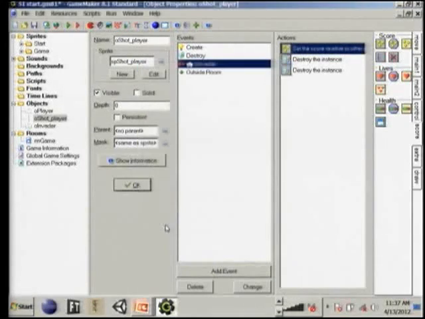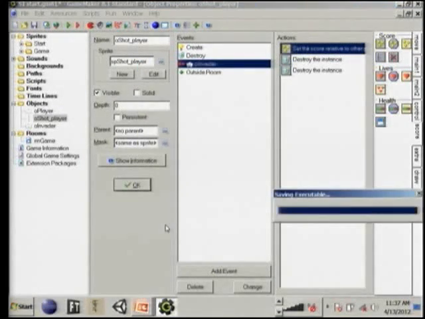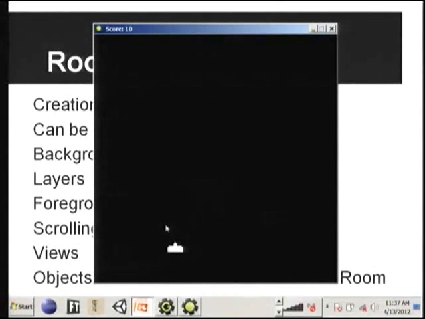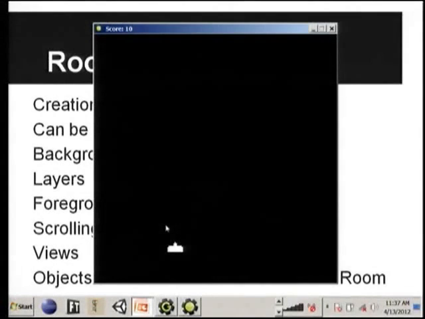We'll do that. We build this now. He just disappears, and then you notice up in the title bar of the window, it gives you a score.